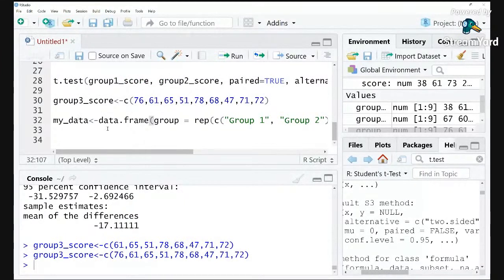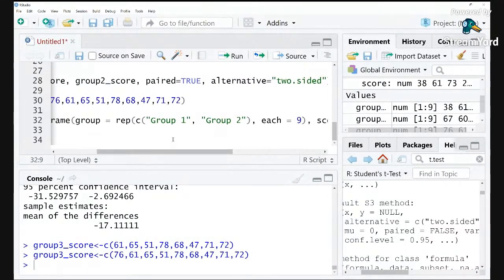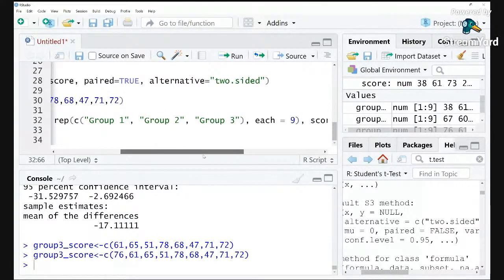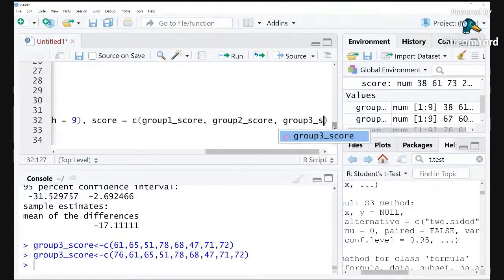So we're starting with my data, and so let's call it my data 2 now because we're creating a new data frame. We're having one variable called group, and I'm going to add in group 3. Group 3 after group 1 and group 2. And then I'm also going to add in where I have my scores, group 1 score, group 2 score, and group 3 score.